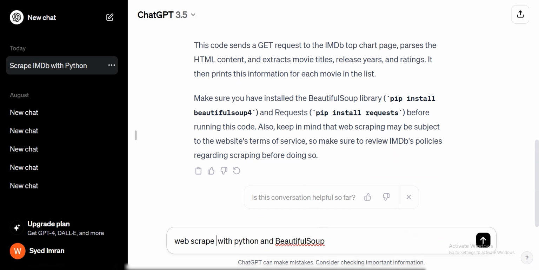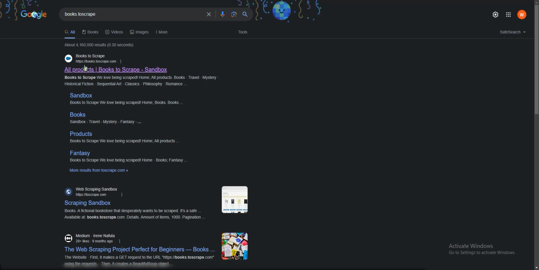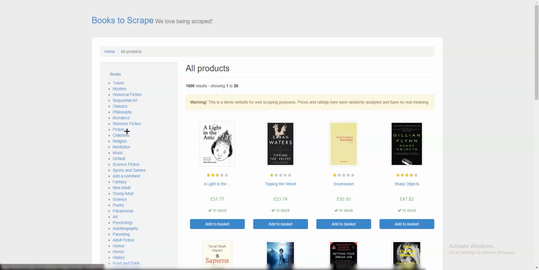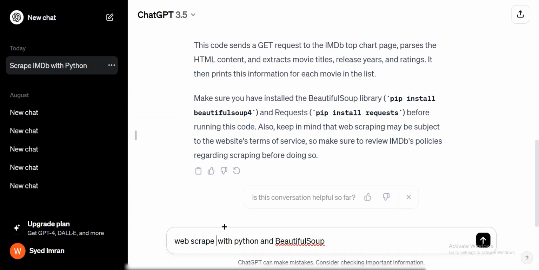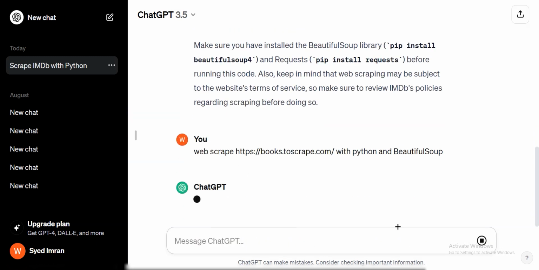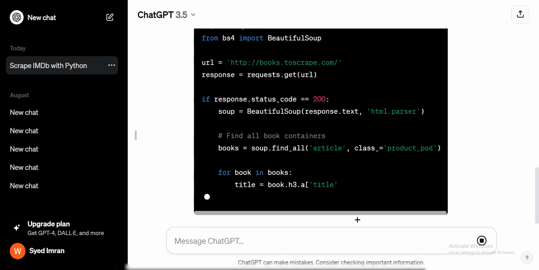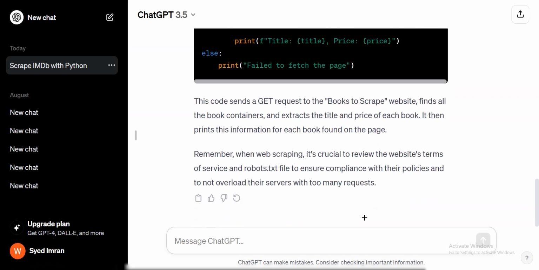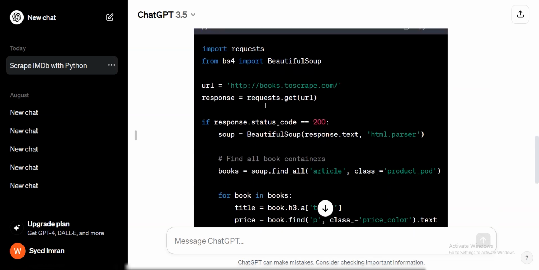Which website am I going to go for? I'm going for this books.toscrape.com. Click on this, and this is the website. If I go ahead and copy this URL and go back and paste that over here, simple, right? Just enter. After that, you will get the whole information related to your website.